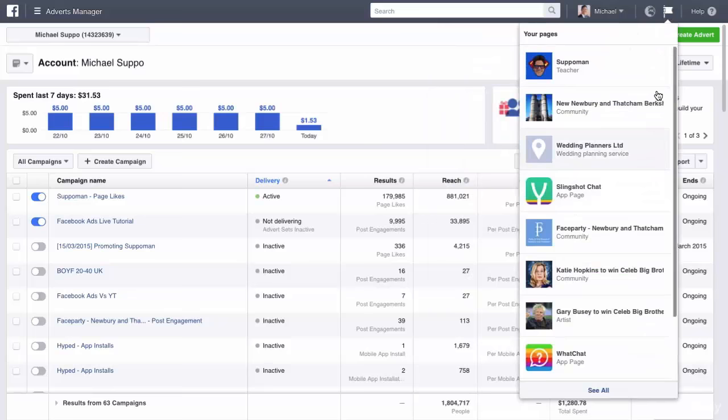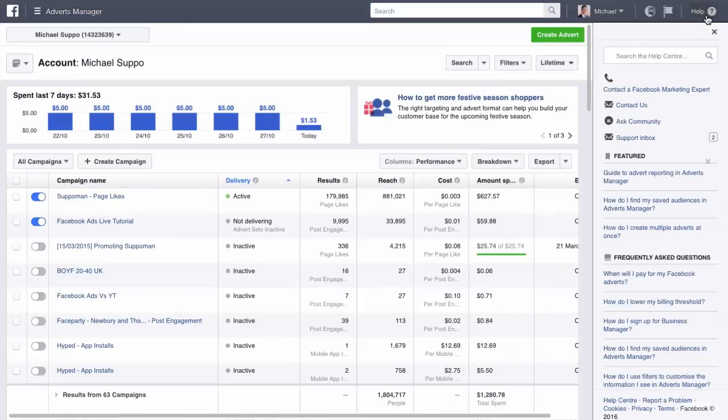And then this is the help button. So why is the help button important? Because this is where you can actually contact Facebook, okay? They will call you on the phone if you request a Facebook marketing expert to do it. Because there are 1.7 billion people on Facebook, but there's only a couple of hundred million that are actually using Facebook for ads. So these guys want to keep you happy because you're actually spending money with them.